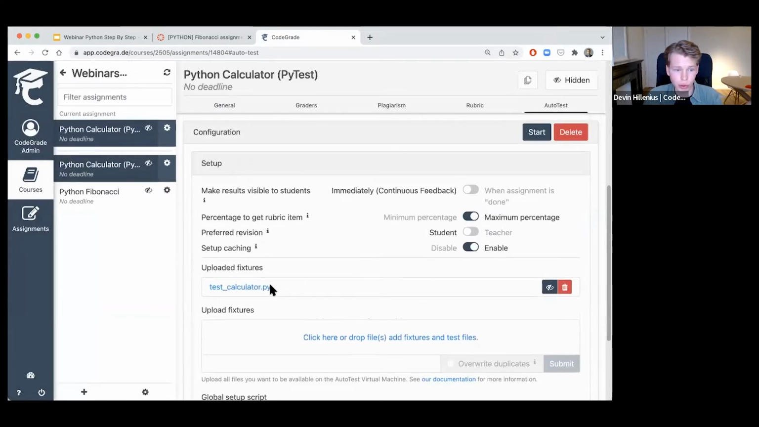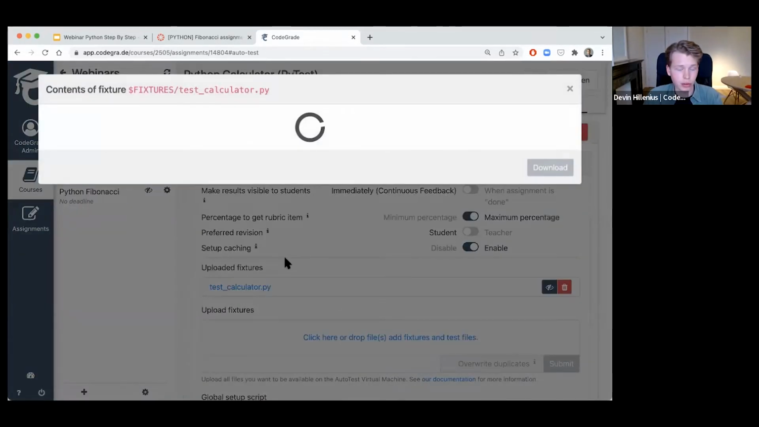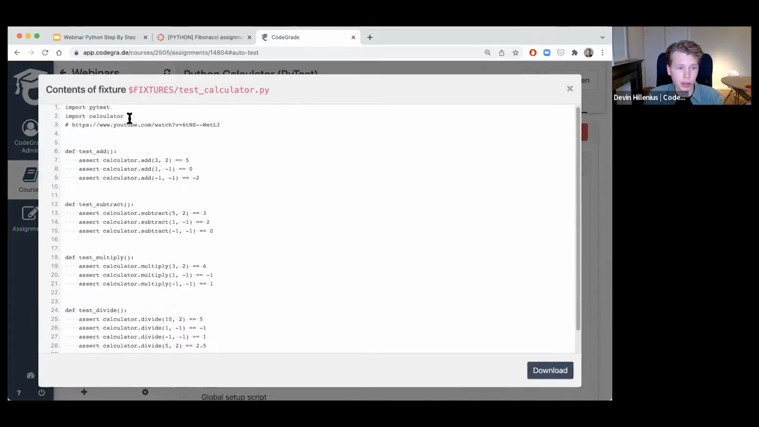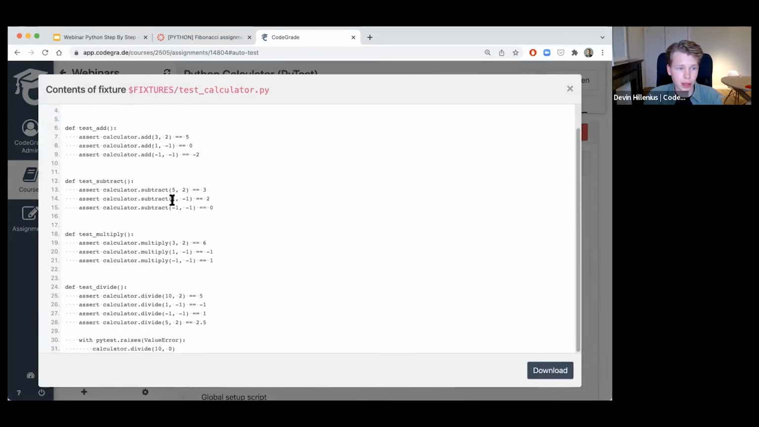And just to show you how simple this unit testing script is, as you can see right here, we import Pytest and we import the calculator. After that, we just assert whether the calculator works. So we call the function and we check if the answer is what we expect it to be. And we have a couple of them per test.